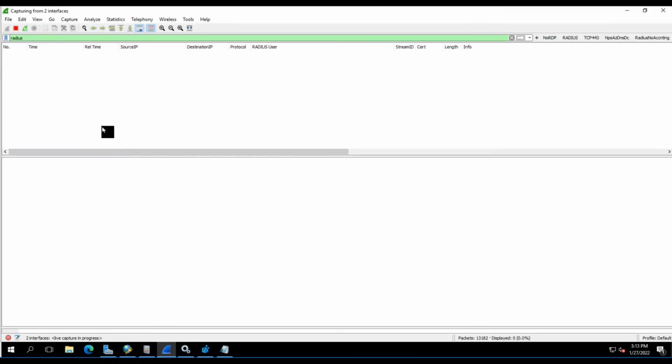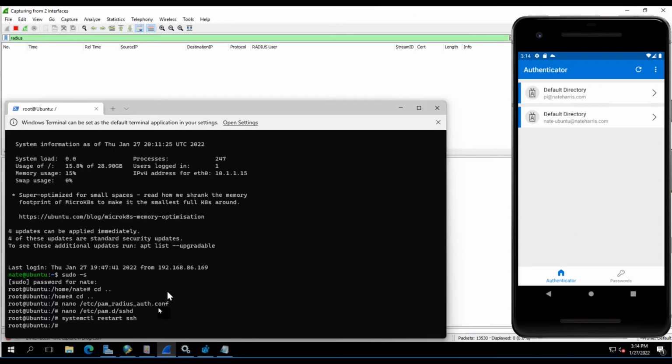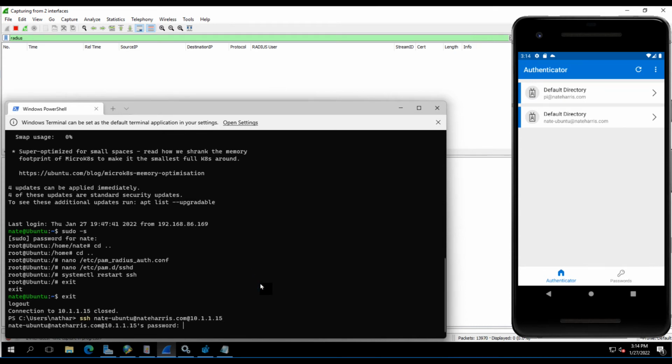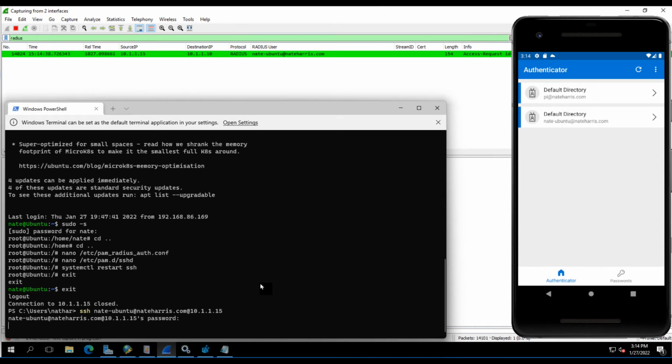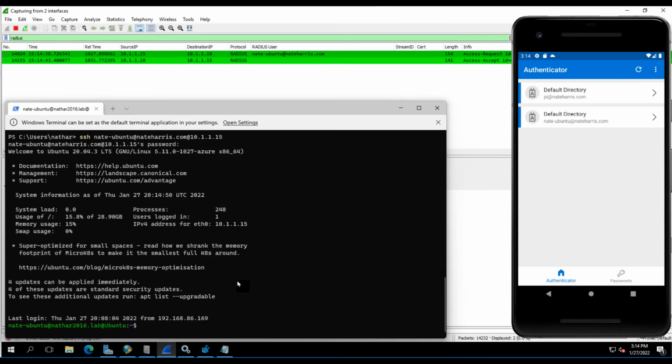Let's watch our NPS server for RADIUS requests as they come in. And we're going to watch our MFA device. So let me get out of this, and let's go back to our account. This is the account that lives in the domain, has been synced to Azure AD, and has MFA set up, as you can see over here. A request, approve the request, access accept, and we should get in. All right, we are in.